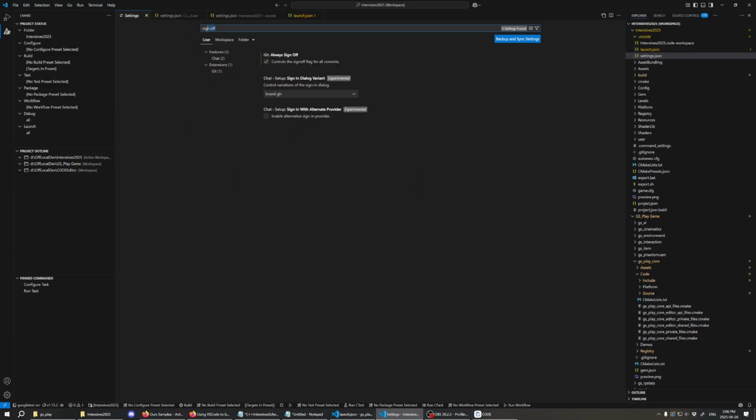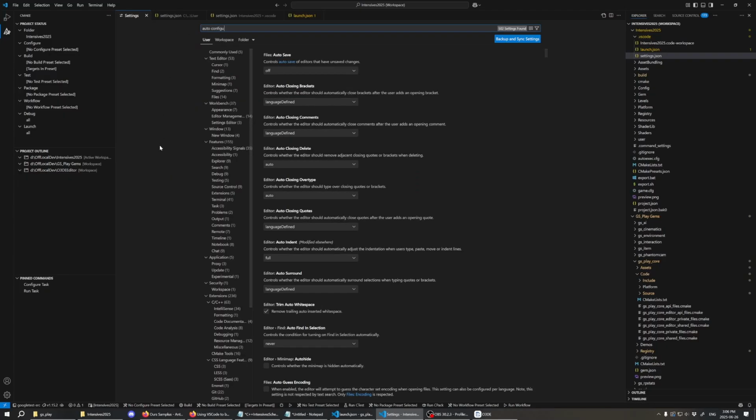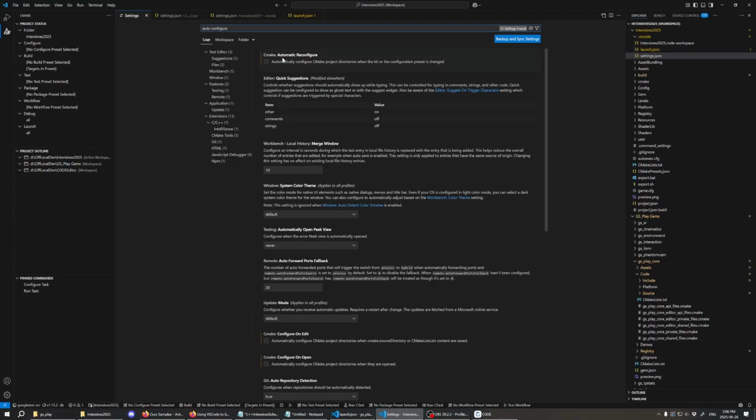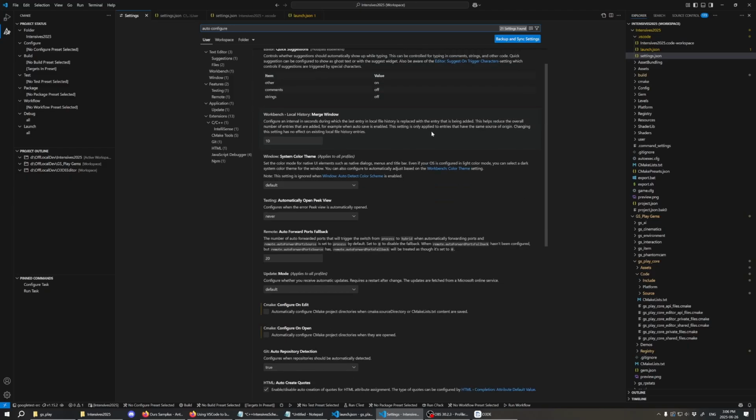So then we want to go back into settings and go auto configure. This is automatic reconfigure when the preset is changed. That's all of these things: build, test, package. If you change any of it, it just starts rebuilding. And it's like, no. If I clicked over to something by accident, or even if you click back to the one you selected, it starts all over again. So it's like, oh, holy.